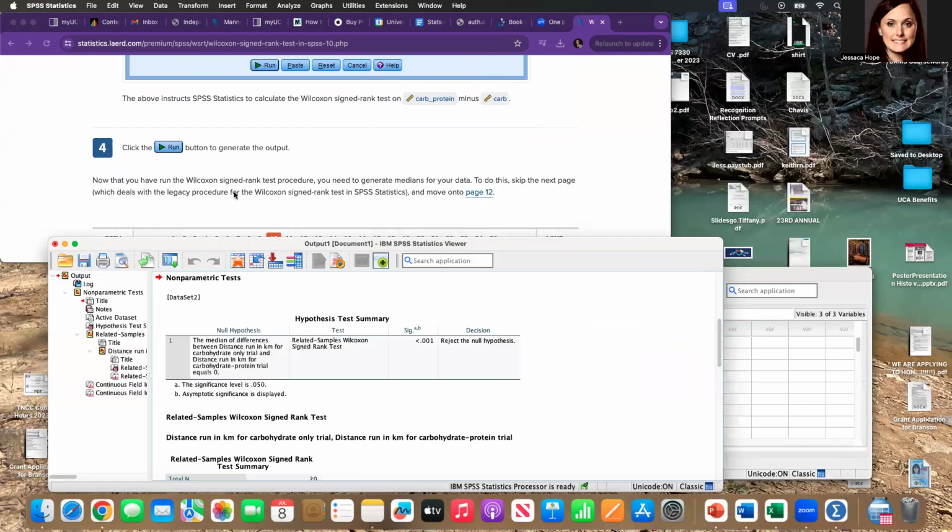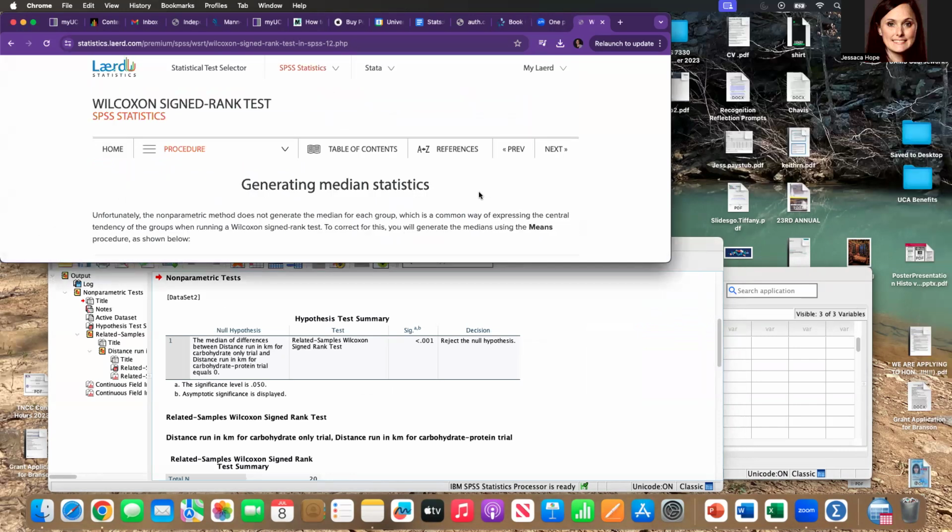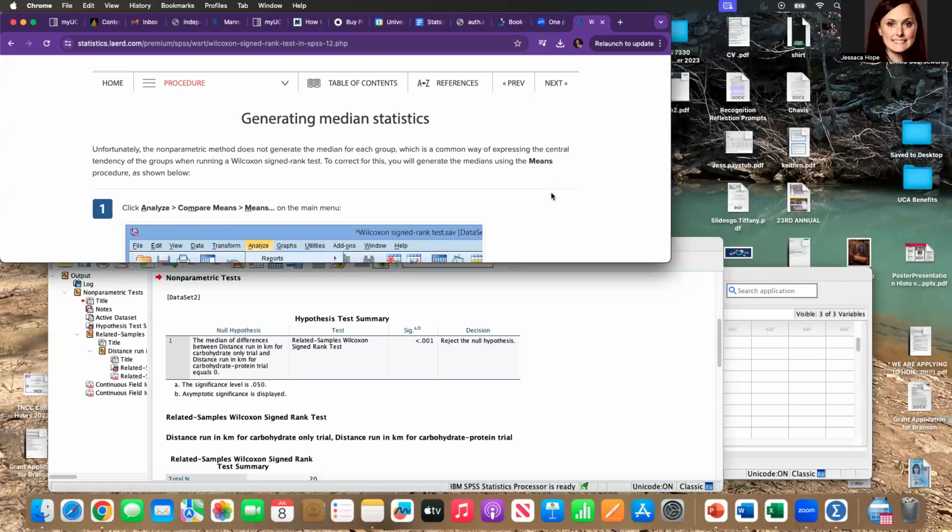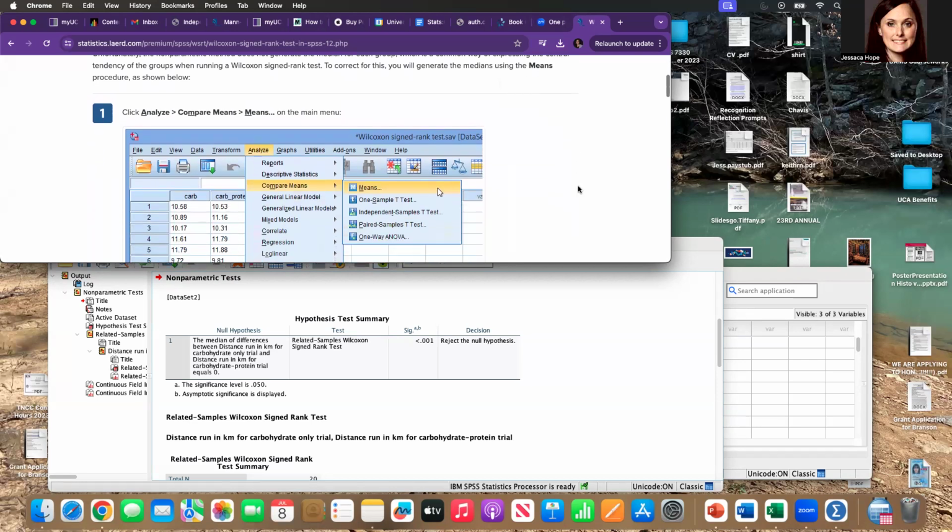Now that you have run the Wilcoxon signed rank test procedure, you need to generate medians for your data. To do this, skip the next page, which deals with the legacy procedure, which we're not doing, and move on to page 12. Generating median statistics. Unfortunately, the non-parametric method does not generate the median for each group, which is a common way of expressing the central tendency of the groups when running a Wilcoxon signed rank test. To correct for this, you will generate the medians using the means procedure as shown below.